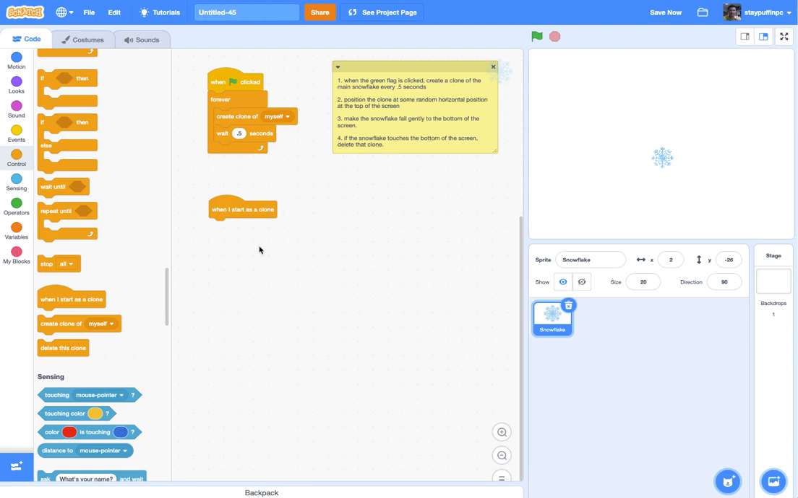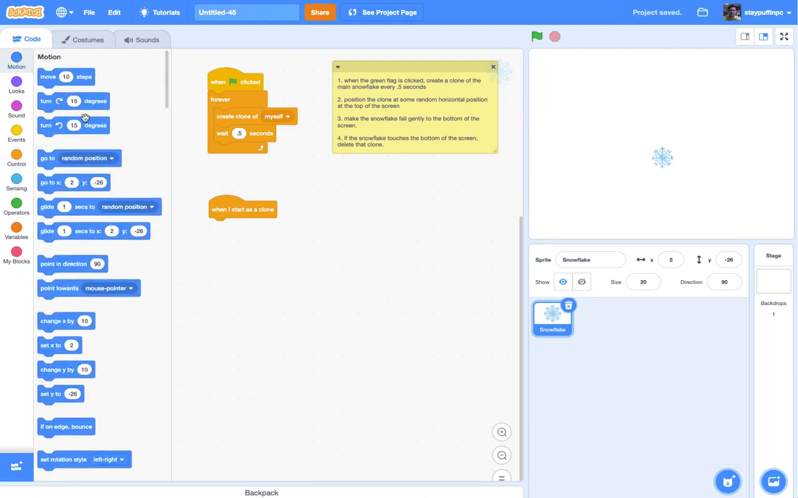It'll start and then choose. I can have it choose a random position from there. So I'm going to go to motion, and I'm going to say choose a random X position. So I'm going to say set X to, and set my X and Y. I'll say go to X and Y. Now I want my Y to be up here at the top, so I'm going to drag my snowflake and put it at the top.